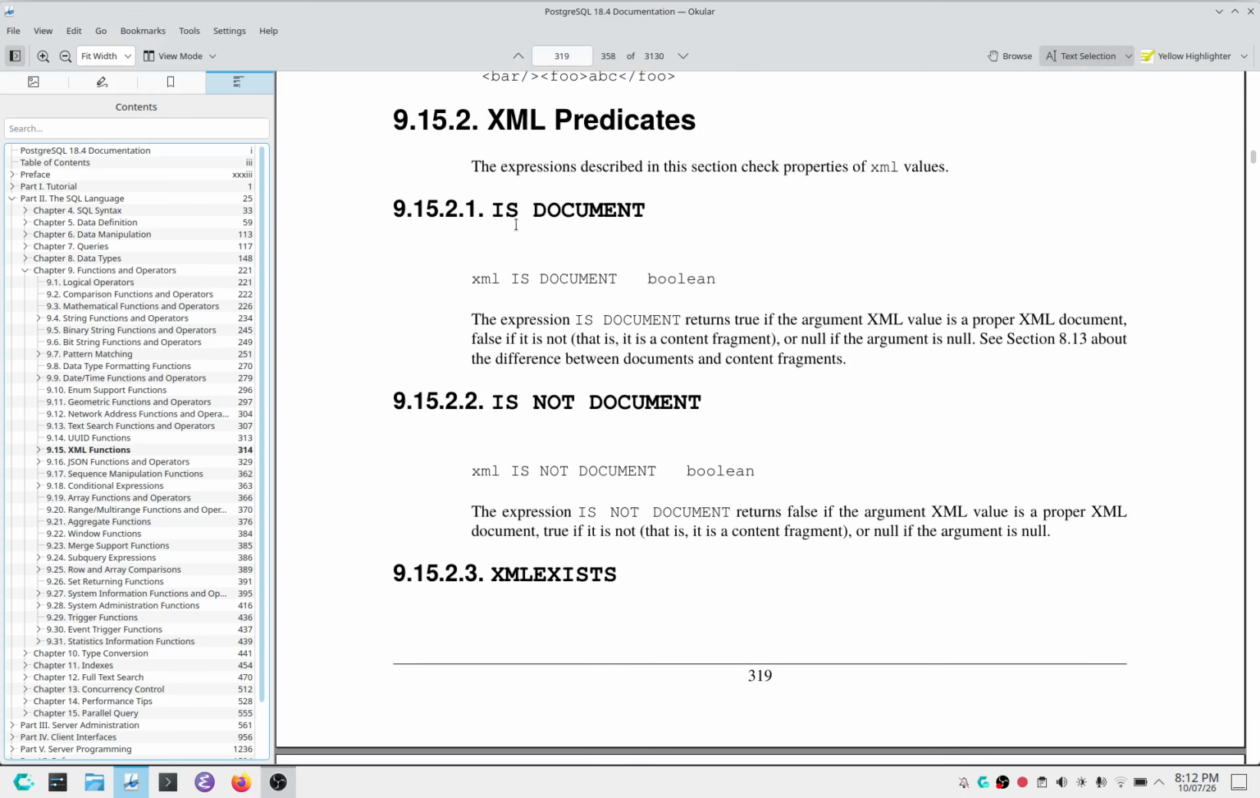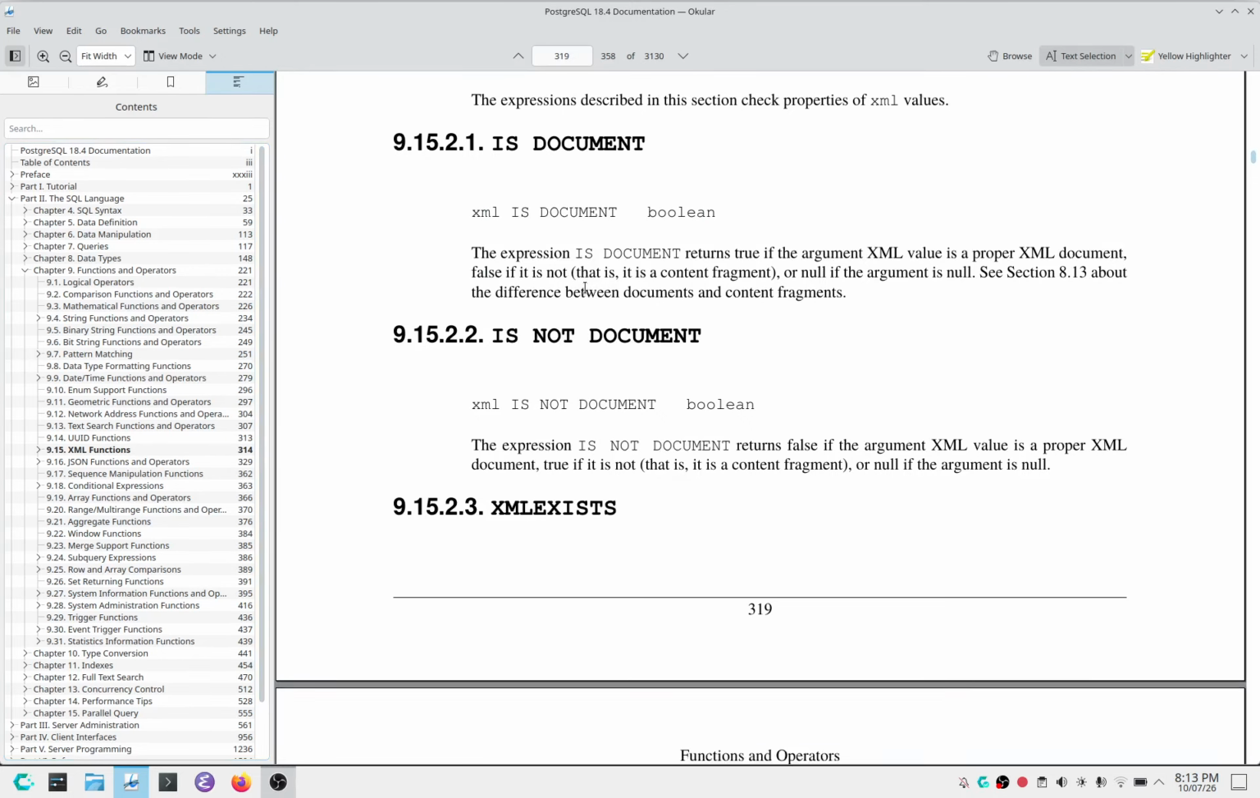The first predicate is IS DOCUMENT. You supply a piece of XML and then you invoke IS DOCUMENT, which will return a boolean true or false. The expression IS DOCUMENT returns true if the argument XML value is a proper XML document, false if it is not, that is, it is a content fragment, or null if the argument is null. Section 8.13 talks about the difference between documents and content fragments.